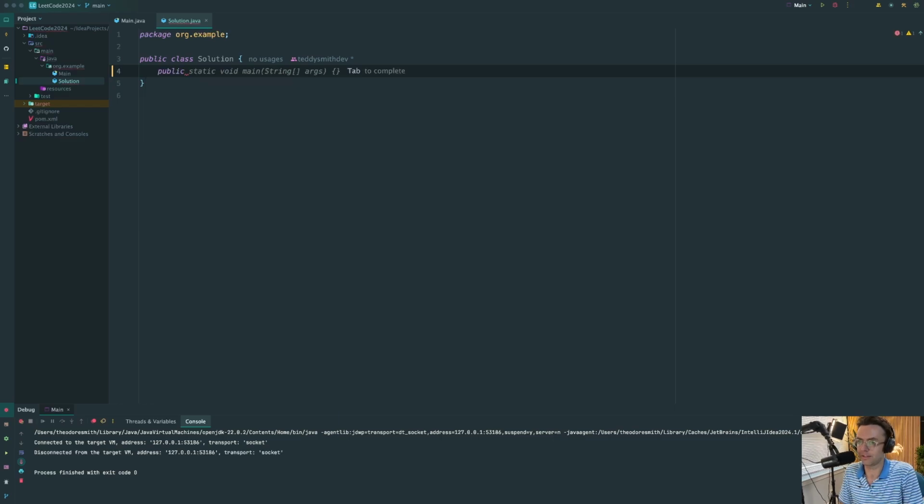And the method is, of course, going to be public. We're going to return a Boolean. Thank God, because this would be way more difficult if we had to return an actual number. And we're going to name this method searchMatrix. It's going to take in, you guessed it, a matrix, and it's also going to take in a target number.